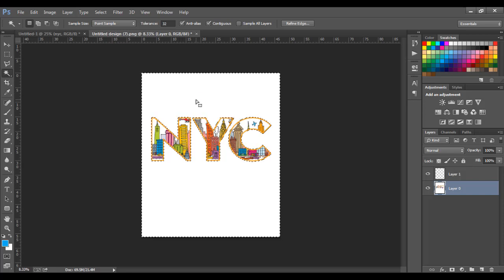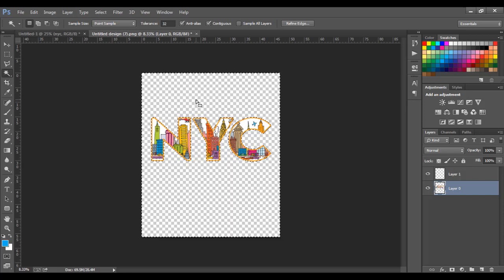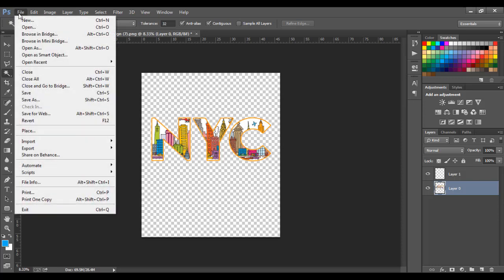So now that we've highlighted this, we just click on delete. It should remove the background. As you can see, the background has been removed completely from our design. Now we are done with the part we need. All we have to do now is to save this.